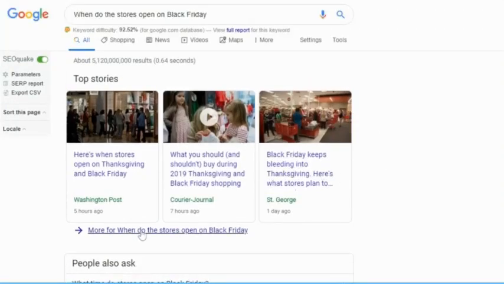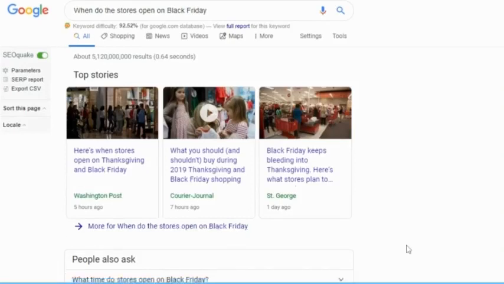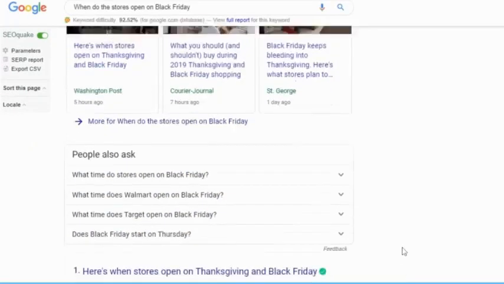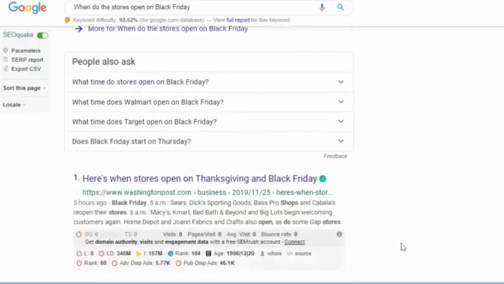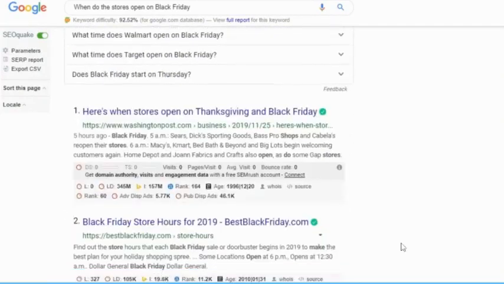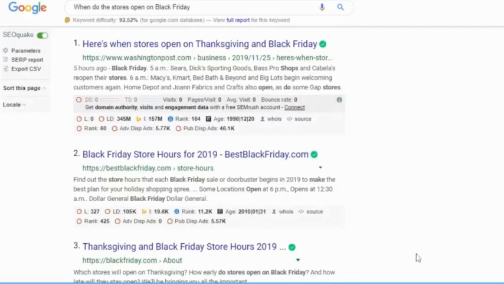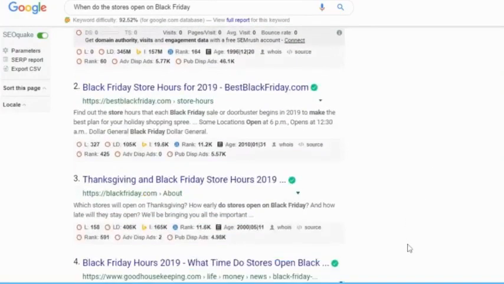What's neat is that if you want to read more top stories, all you do is click here, and there will be a whole page of stories about when the stores open on Black Friday. What we're finding is they're opening on Thanksgiving. So you're seeing the featured snippet, what people can also ask as questions, and the rest of this story. So that is our information on Bert.